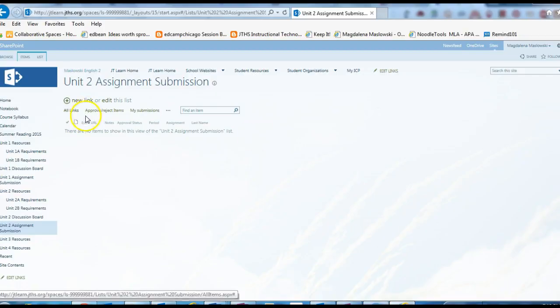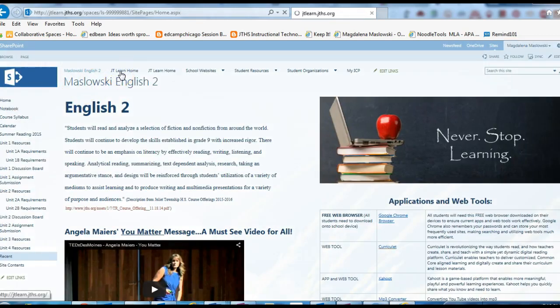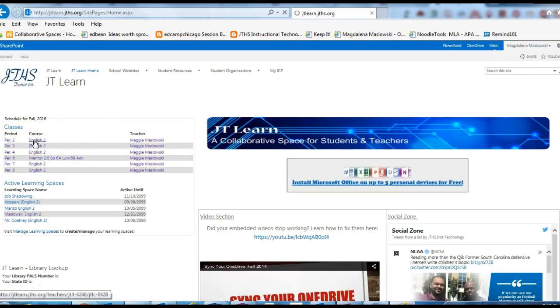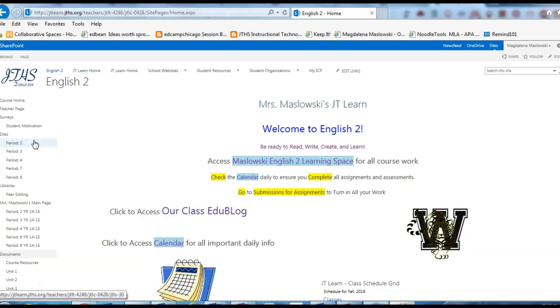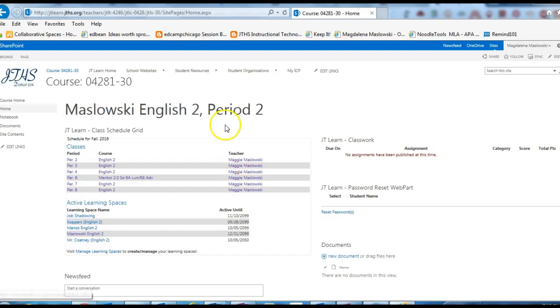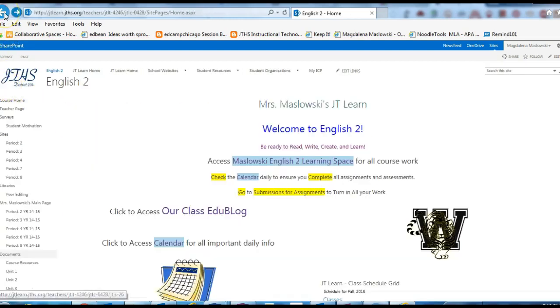And then when I go back to my learning space and I go back to home, if I choose to use my JTLearn period pages, then I go to English 2 on my main JTLearn, and then I have the period pages already set up so I can do different things with that. So for instance, period 2, I already labeled it English 2 period 2. I put the schedule grid, put the learning spaces in there, put the classwork so they can see their grades, put the password reset, and then any other documents. And I did that with all 5 of my periods.